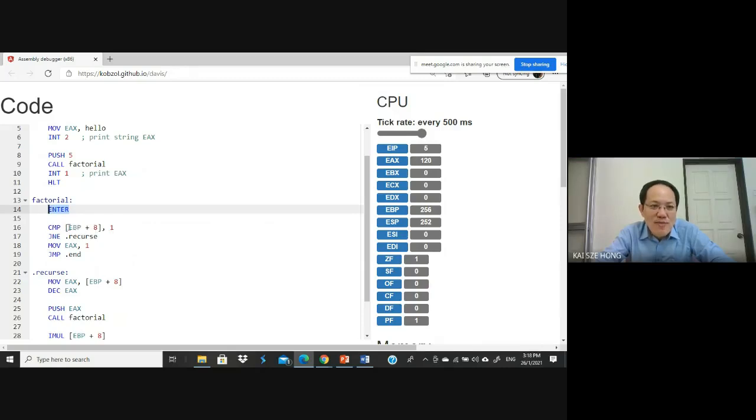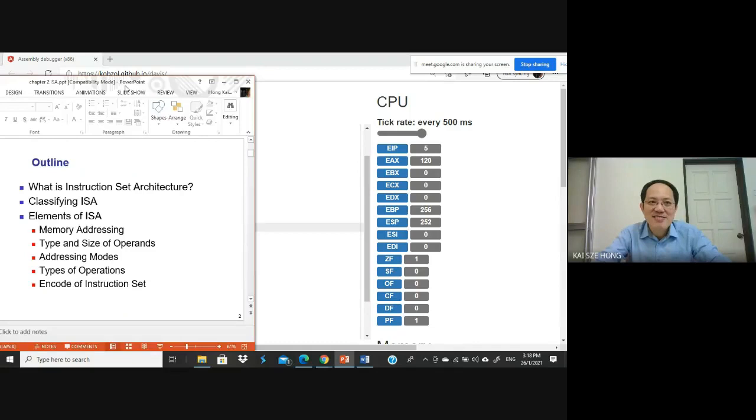May I know what addressing mode this is? Can you tell me what this addressing mode is? Anyone? Okay, it's register plus 8, right? Let's go and see this one.